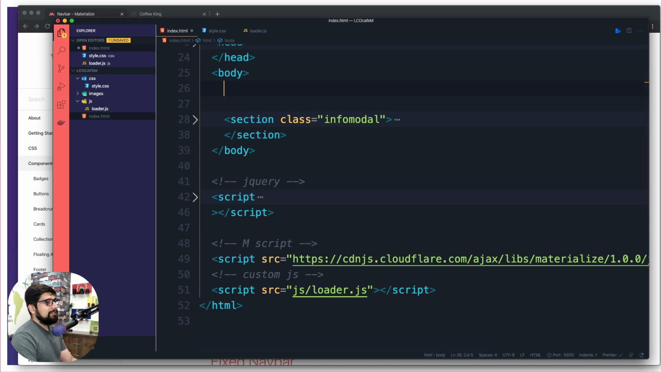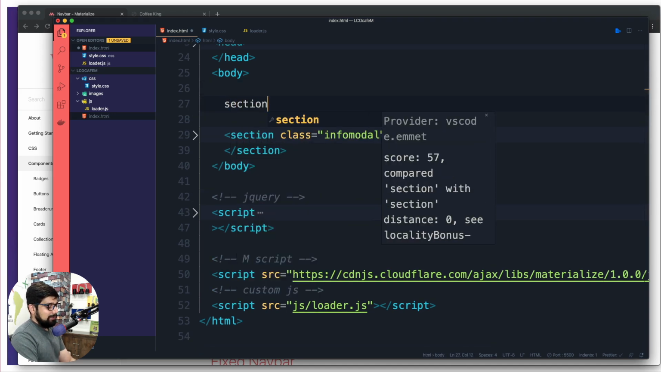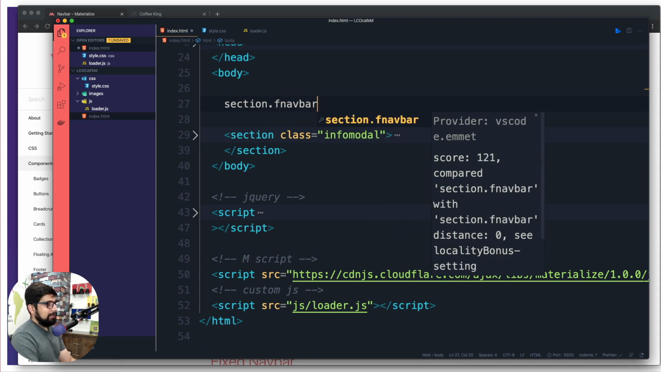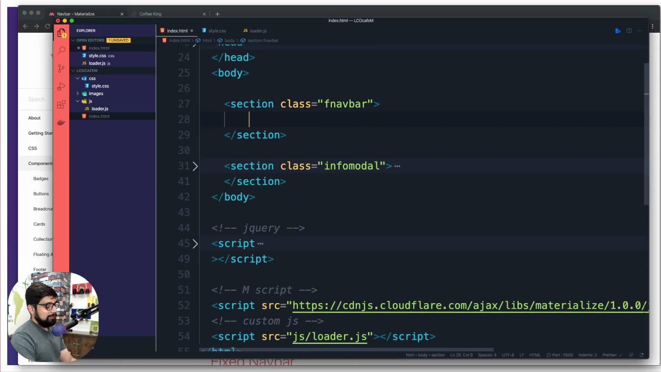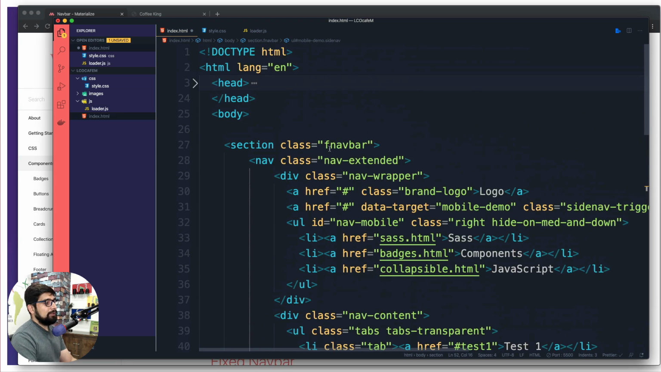Now, in order to have this nav bar, I would like to first and foremost bring up a section with a class of my favorite nav bar. Again, these are used so that we can target them specifically if we need to later on, but if you don't want to use it, that's totally okay. So let's go ahead and paste this up here and see how things are going.